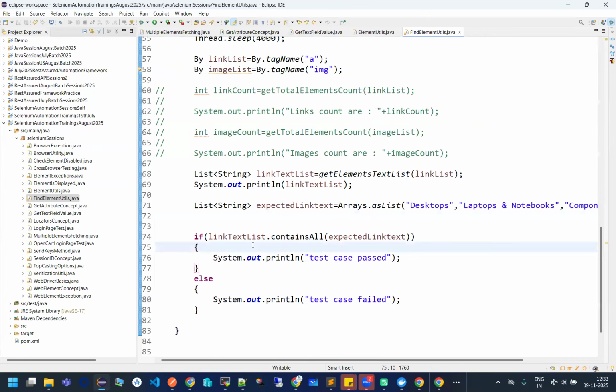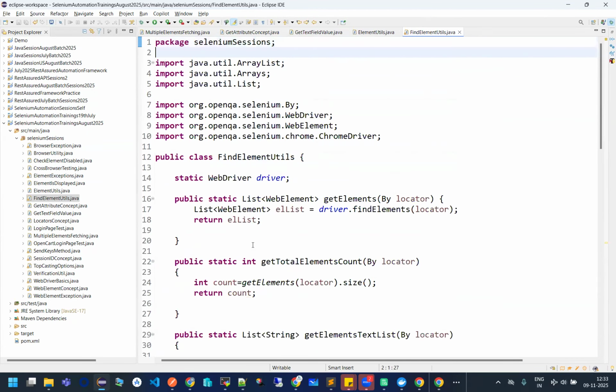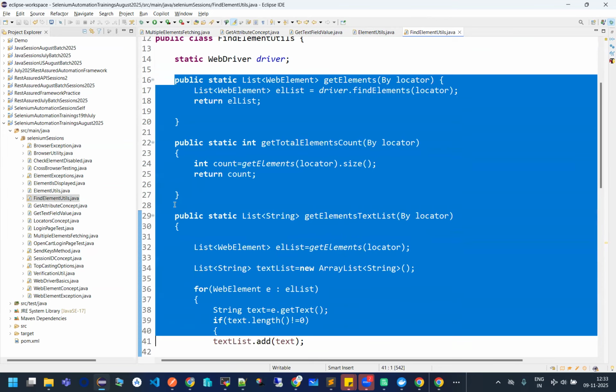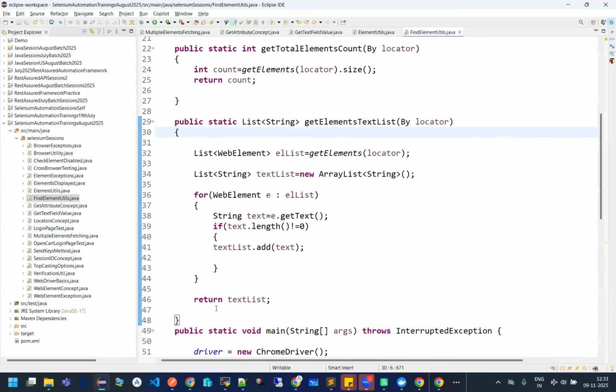So this is what you should think about. And now what do you have? You have these utilities already created, three methods. Can you now keep your utility where? In your common file, elements util? Yes or no? Yes. See this.